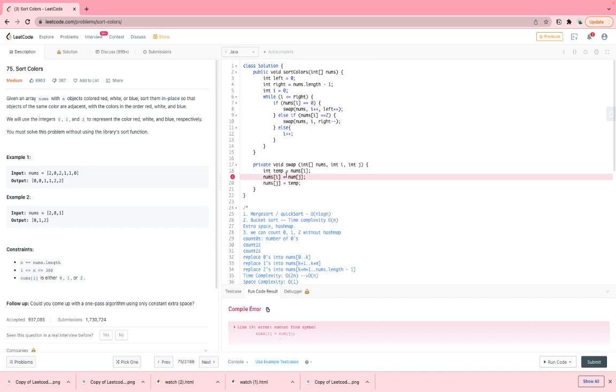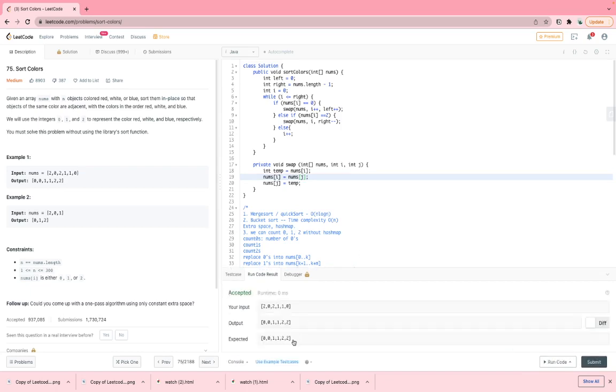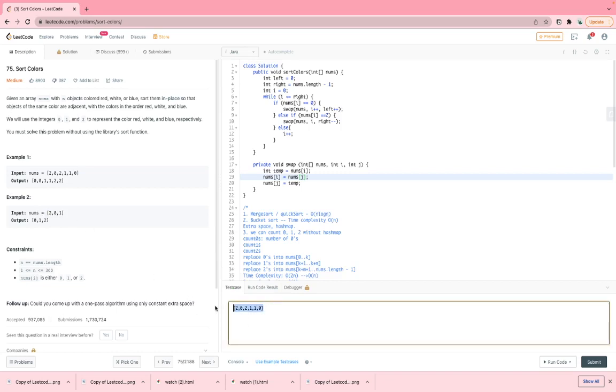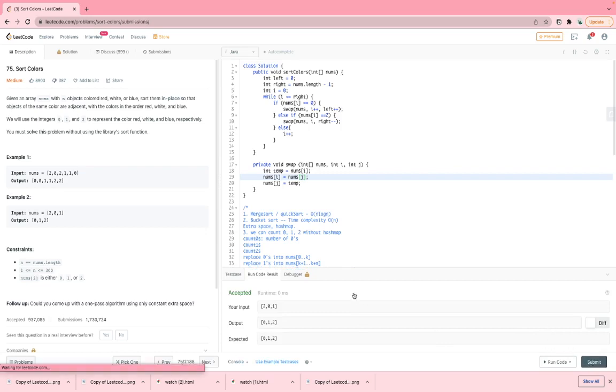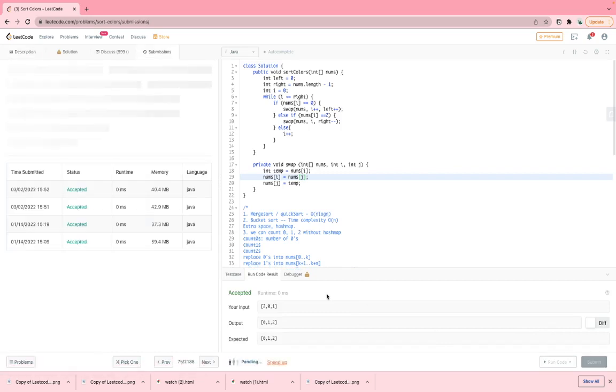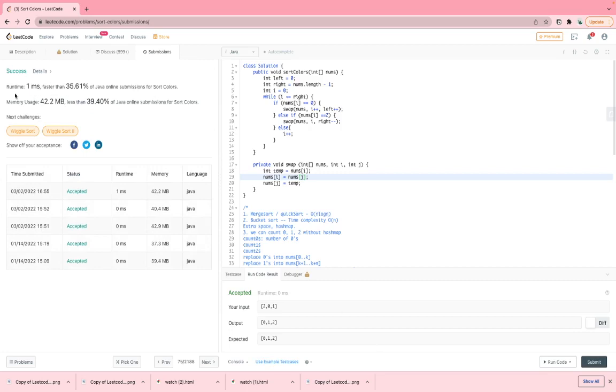Okay, let's see here. What's the problem? It comes from the symbol. Okay, here it is nums. Sorry, that's the wrong tab. Okay, it's accepted. Let's put this test case to run again. Okay, it's accepted. Let's submit. The runtime is 1 ms, faster than 35% of Java online submissions.